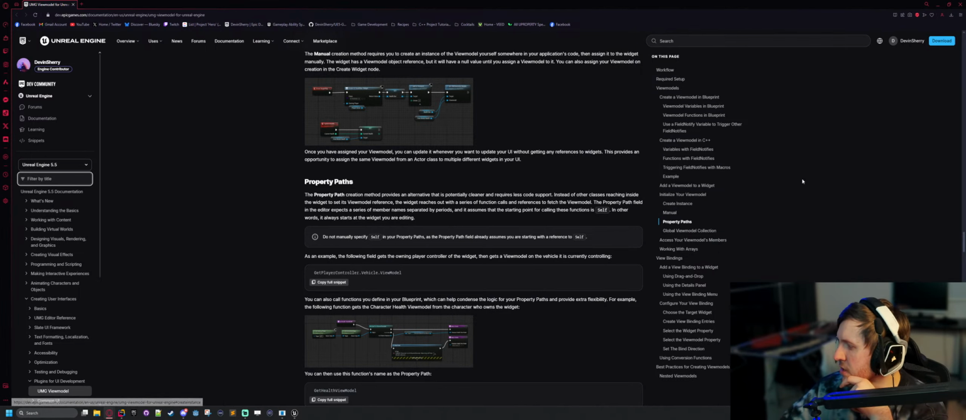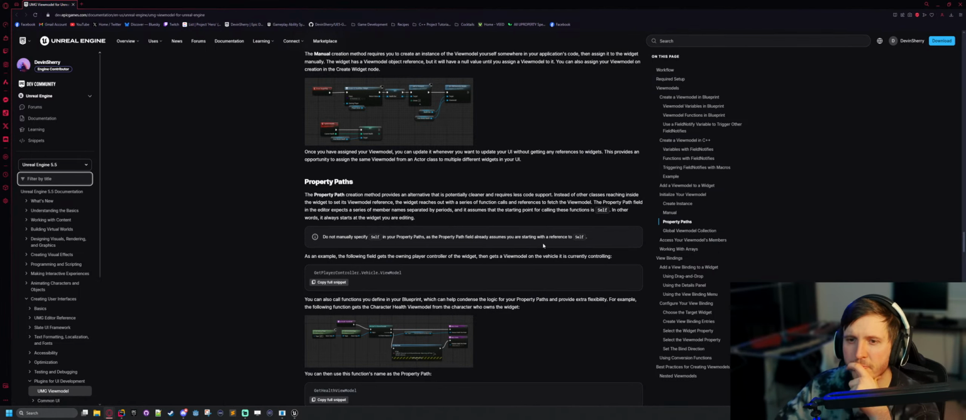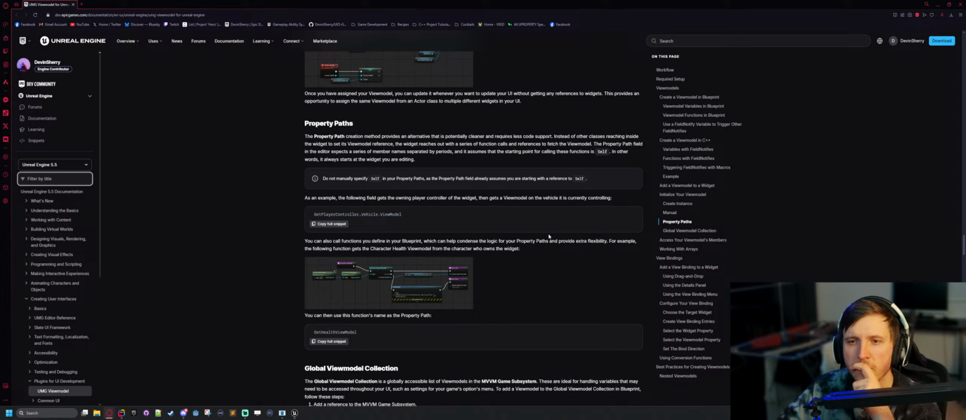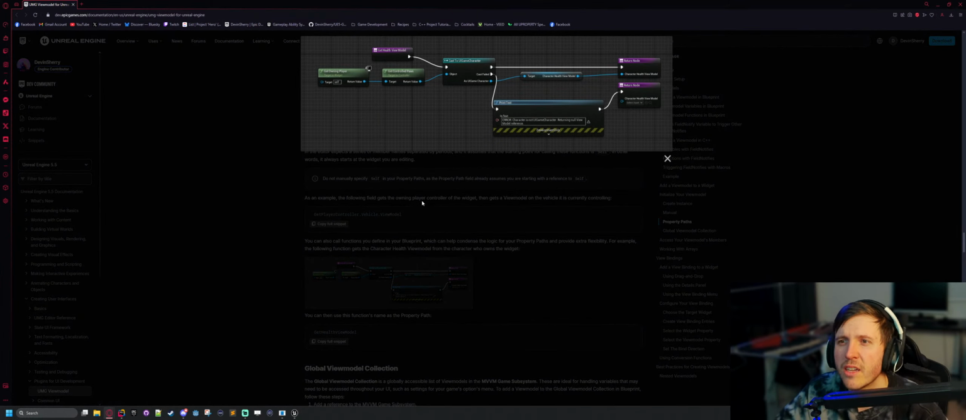What can we say here? You can also call functions you define in your blueprint, which can help condense the logic in your property paths and provide extra flexibility. For example, the following function gets the character health view model from the character health who owns the widget.